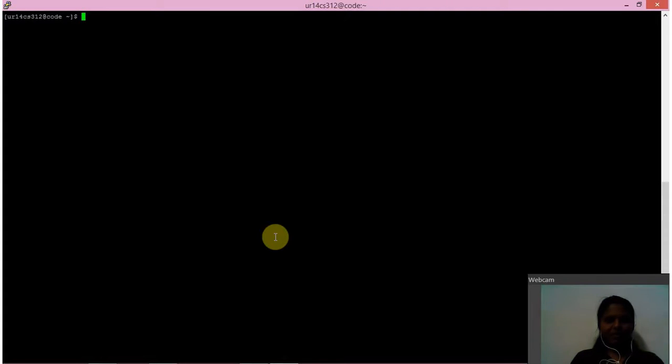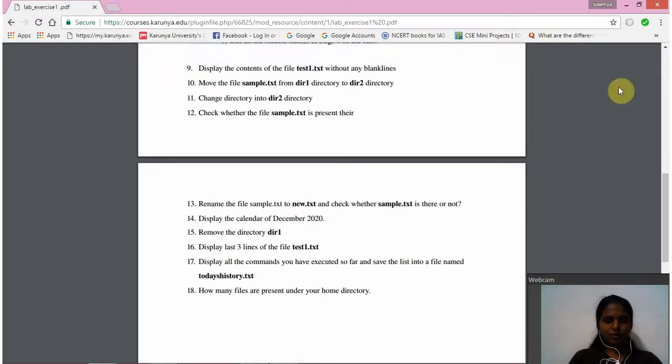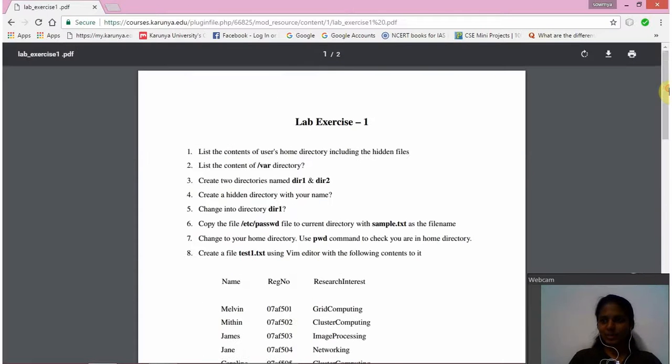Friends, today I'm going to explain my Unix lab experiments. This is my first lab experiment, which deals with just the basic commands of Unix.